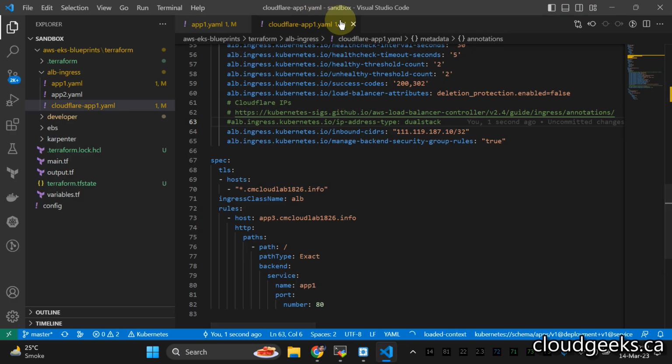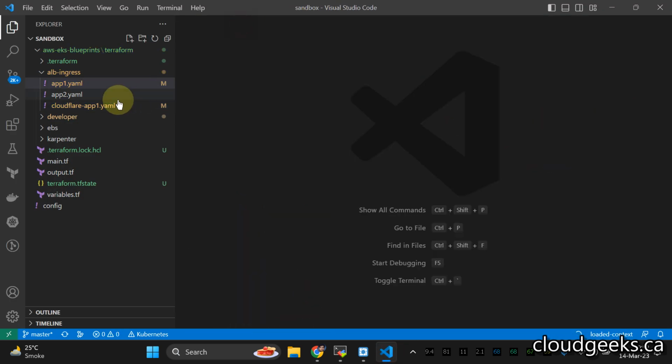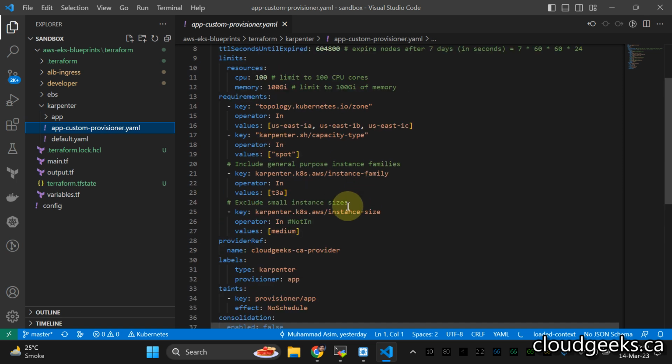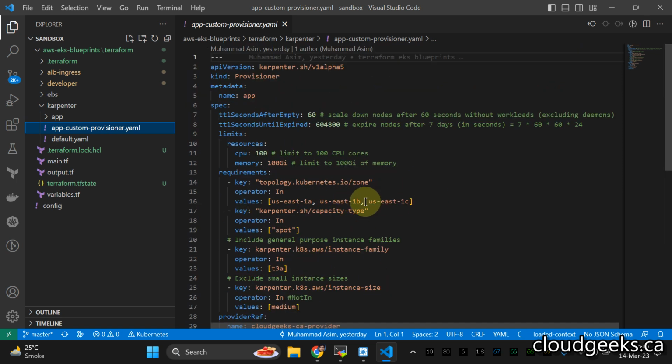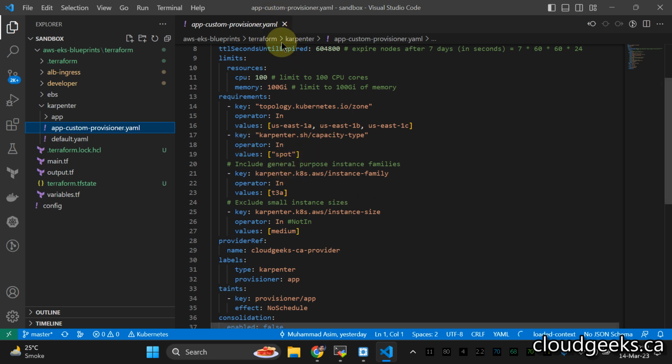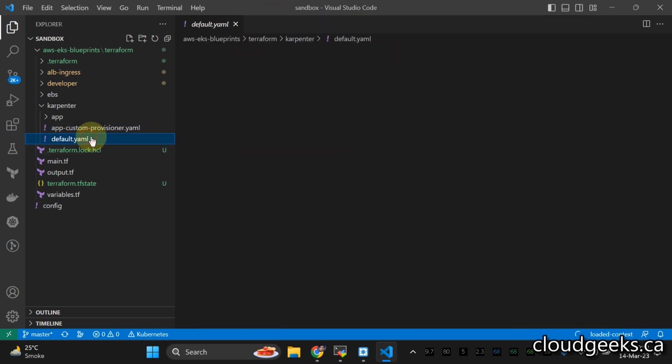Let's close the other stuff which we have actually finished. We are now heading towards our last step, which is Karpenter. So this is our custom provisioner, right? And I've covered the detail. We are going to use the T3 medium spot section here, and this is the default stuff.